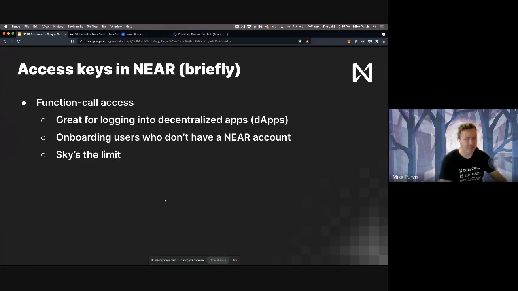Okay, cool. So we talked about this function call access key, right? Well, let's talk about access keys. Function call access keys are great for logging into decentralized apps. If you've looked at some of our examples, like Guestbook, the first thing you do when you get to Guestbook is log in.